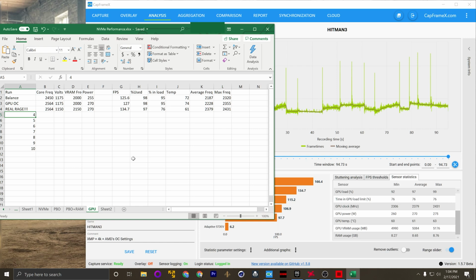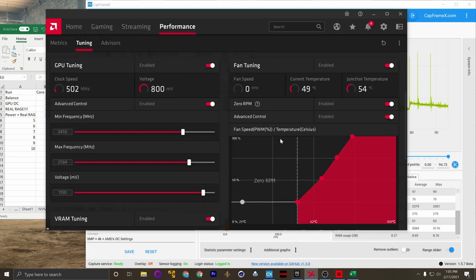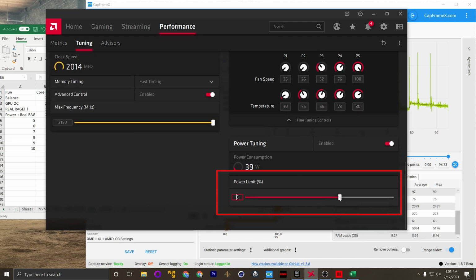So this is the last of these tests that we're going to run, at least using the AMD software. Power plus real rage. We're going to use the same exact numbers right here. We're going to increase this to 300. Now, that is the maximum the Radeon software will allow us to run. We're going to increase that to 15, apply, and we're going to run the same exact benchmark and then come right back for the results.